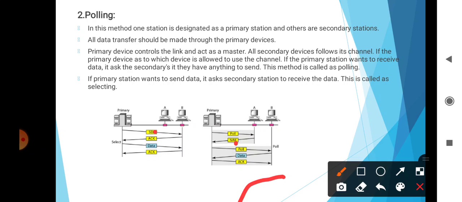When the primary machine gets the data, it accepts the data frame and returns the acknowledgement. Here are the two figures which show the select and poll functions in the polling access method.